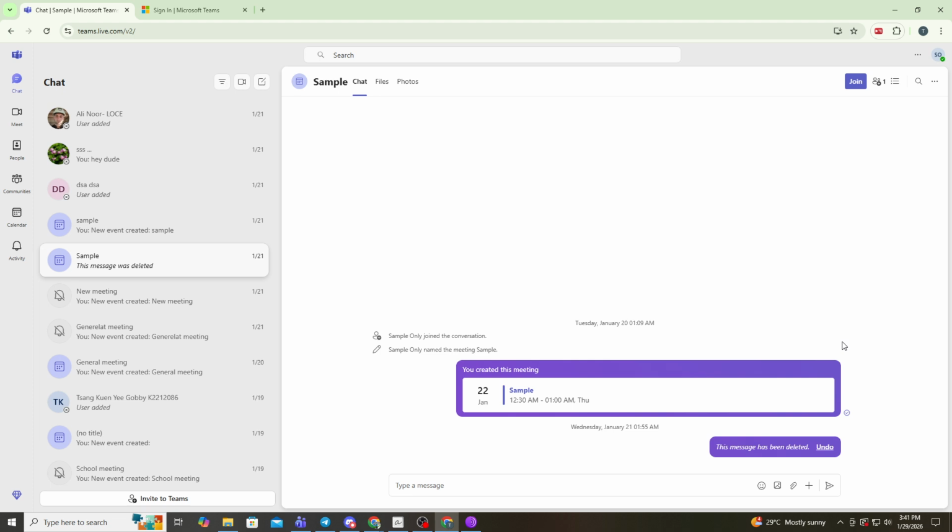Keep in mind that deleting a file from a chat removes it for everyone in that conversation. However, the file may still exist in other locations if someone downloaded it or if it was stored in a shared folder. Always double-check that removing the file won't affect your team's work.